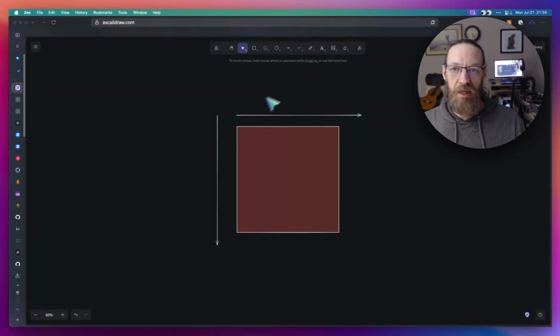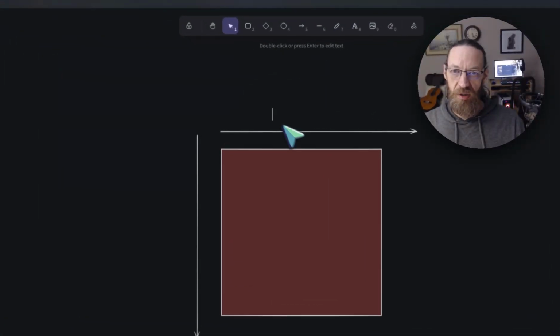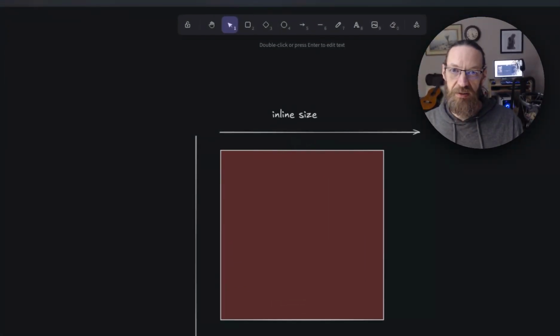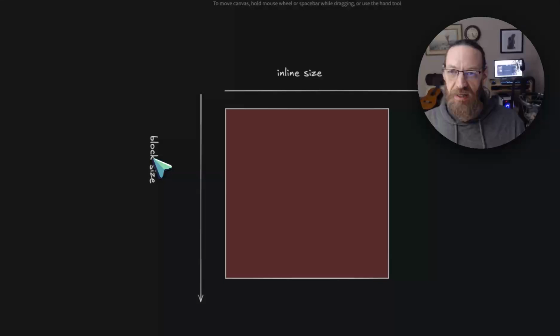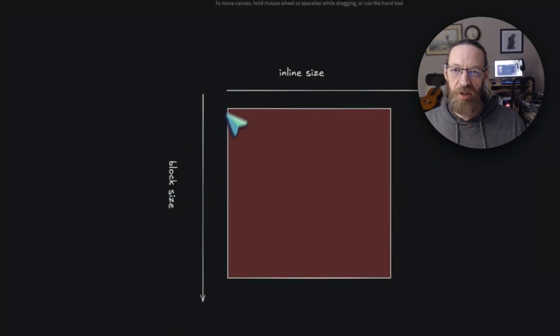So if we now take these physical properties and we transfer them in our head to logical properties, then we would call this at the top our inline size, and down the bottom over here, we would call this our block size. So this would be our block size, and then at the top, it'll be our inline size. Now we'll get into why exactly that is, but if you think about this, this is your block axis and this is your inline axis, right?